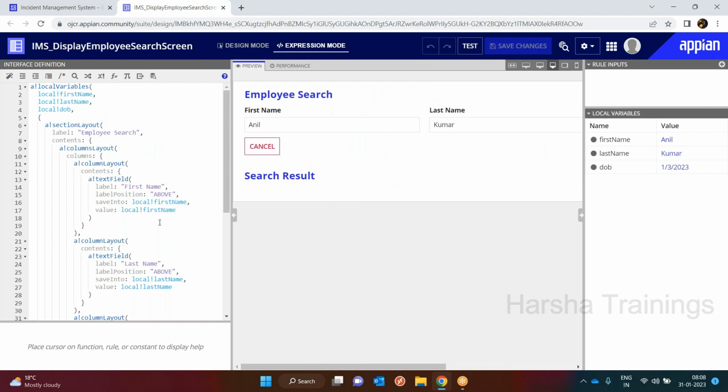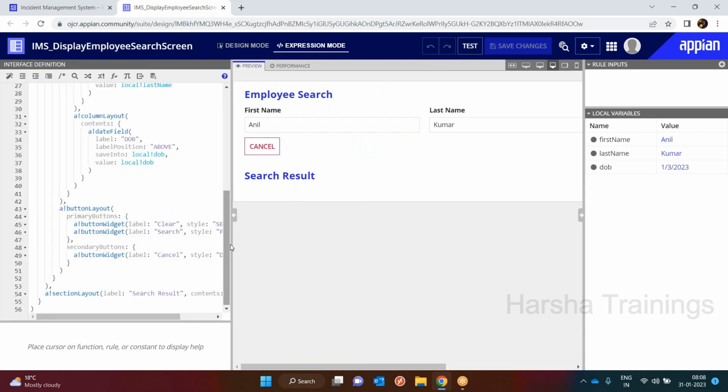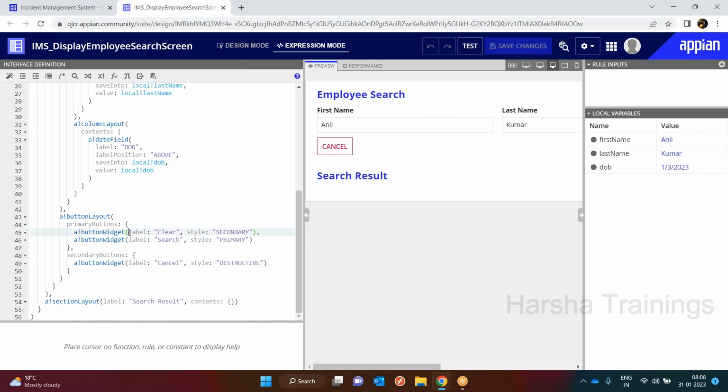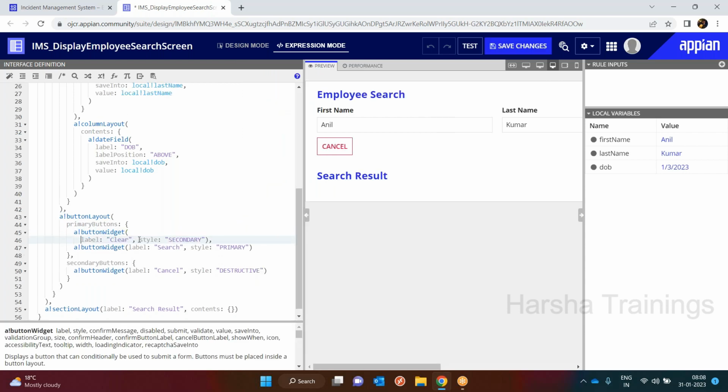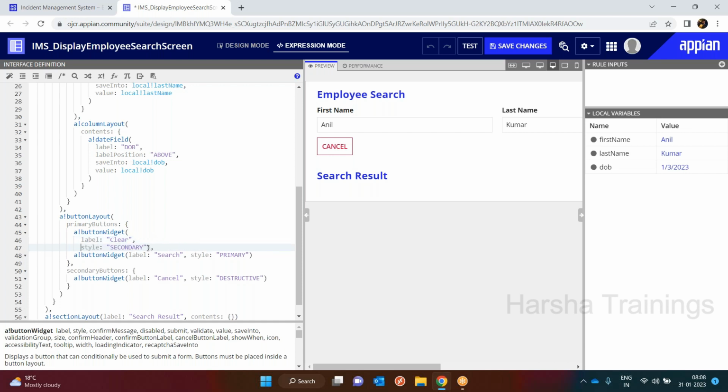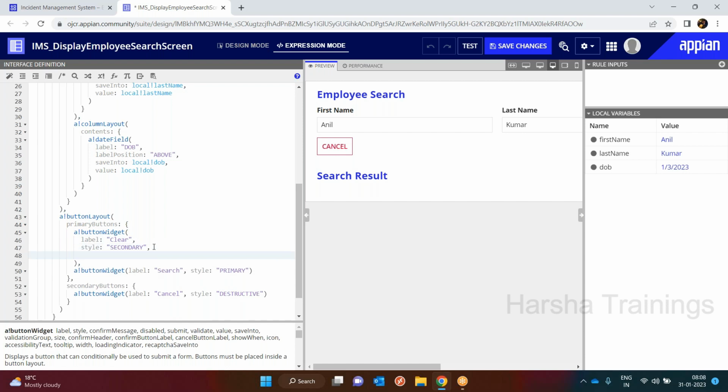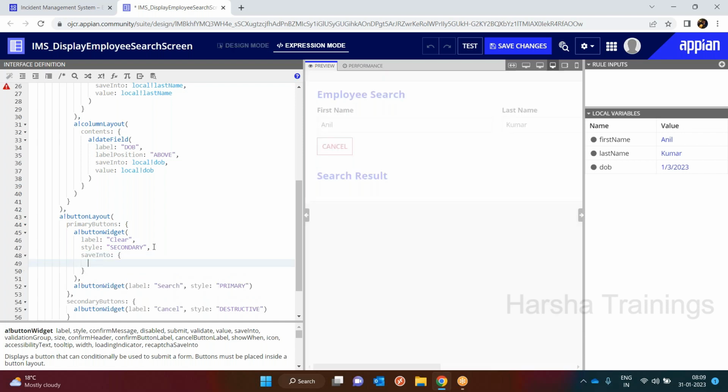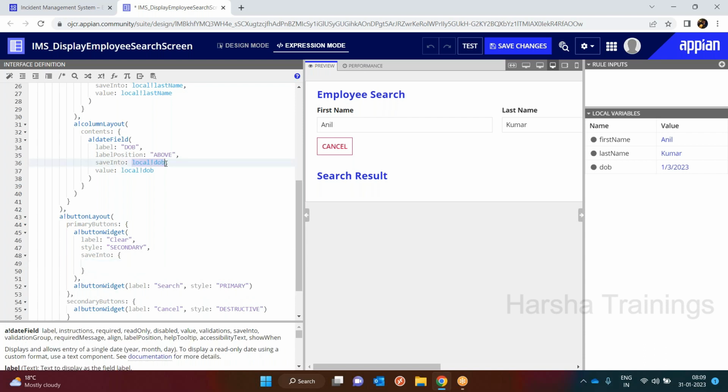So let's go to the clear button. Here we can see the clear button is designed. In this clear button, there is a parameter called save into. It means whenever the button is clicked, what you want to perform, because buttons are there to perform some action or some calculation. In the save into, we can perform multiple saves. Here we could write directly, because we are not doing any other save, but the save into parameter also allows you to perform multiple saves.